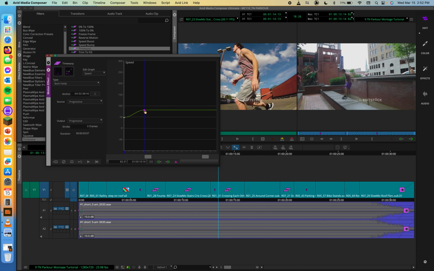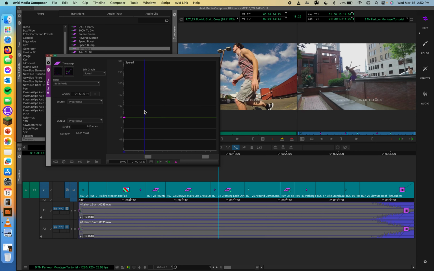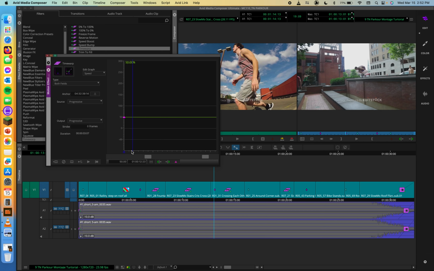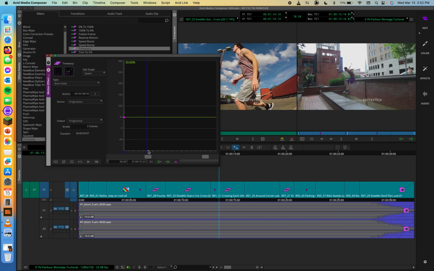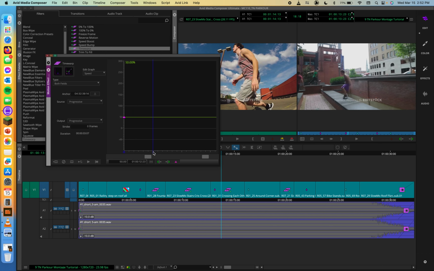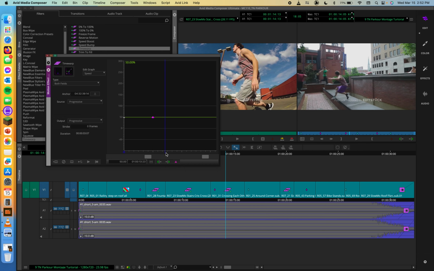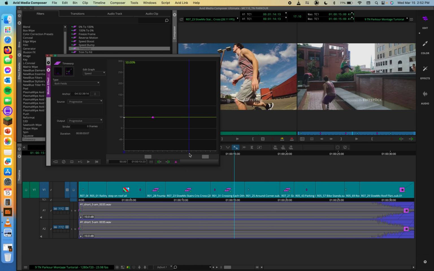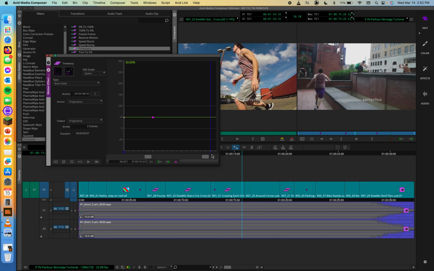Let's move this. No, let's delete that. If we want to remove a keyframe, we can delete it. So he's going to jump off at 50% speed. He's going to land it. As soon as he lands it, I'm going to ramp the speed back up. So I'm going to add a keyframe, and then I'm going to keep moving along. And then for this guy's jump, we're going to increase it to like 200 until he lands.